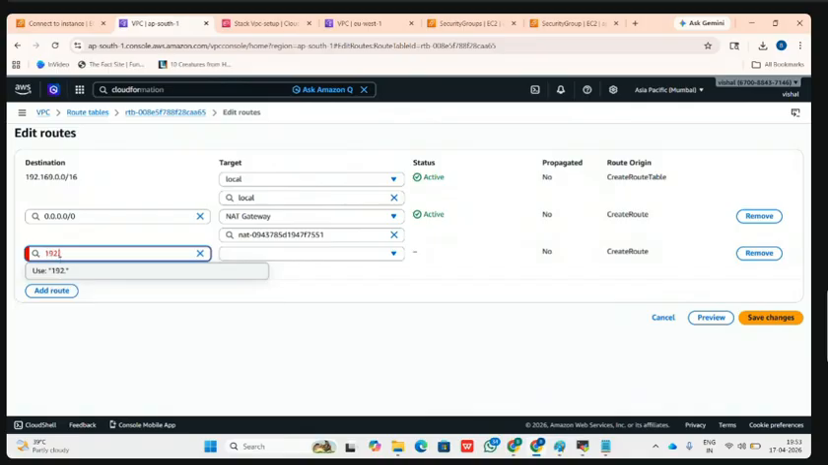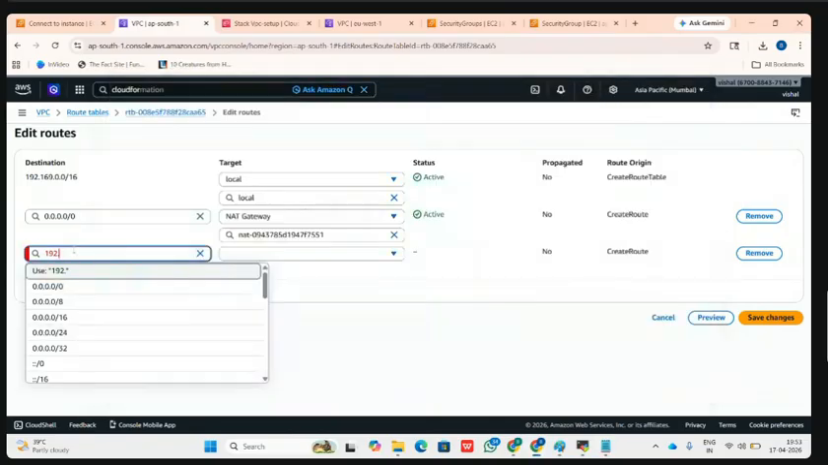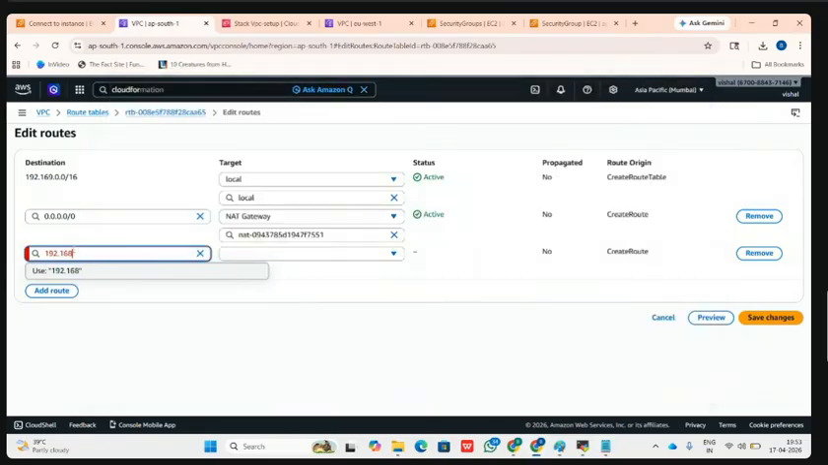192. What did I give over here? Notepad, VPC setup. 192.168. Okay, 192.168. What do I have to give here? See, anyone tell me? Anyone? What do I have to give here? Is it 0.1 I have to give, or 0.2? Or sorry, 1.20? Guys, here I have to give 0.0 because it is all IPs.